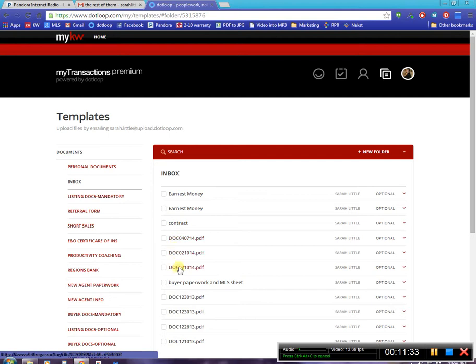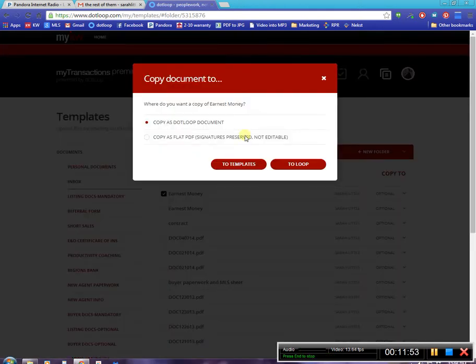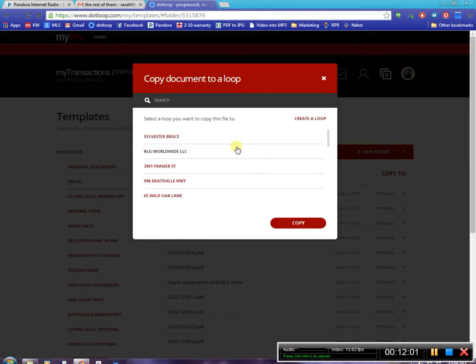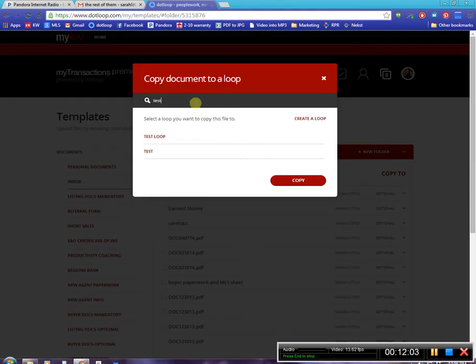It will be listed as whatever the scanner named it. So it'll probably show up as document blah, blah, blah, and it'll be in bold since no one has ever clicked on it. From there, you can check that box and you can click on this arrow down here and rename the document, or you can copy it to a Dotloop loop or a template. So let's say we want this earnest money to go into that test template that we did a minute ago.